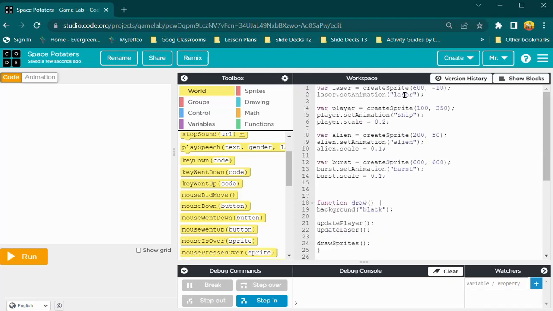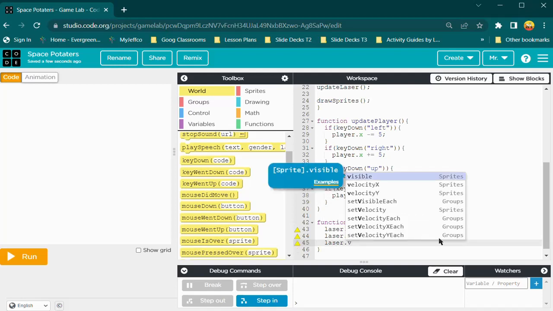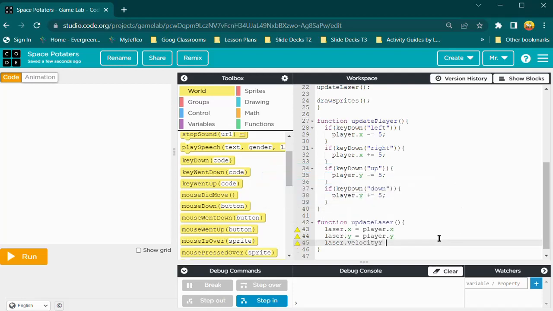Where did we initially create the laser? It's at 600, negative 10. So the x is 600. It's over here off screen and a little bit above screen. And it's just waiting there for us for when we want to fire it off. Then we'll move it to the player and then we'll give it a velocity upward, which would be in the negative y direction. So let's do that. We want to say laser.velocity y is equal to negative 40 for now. That'll be a good fast laser shooting across the screen.